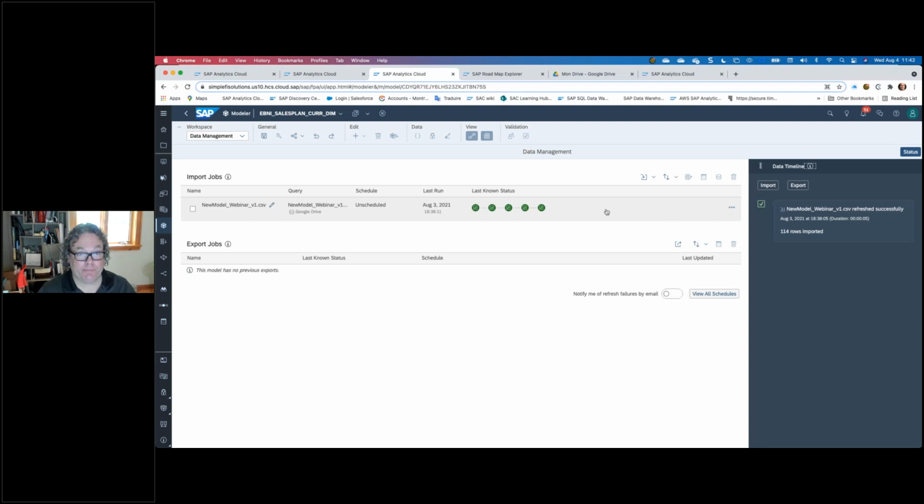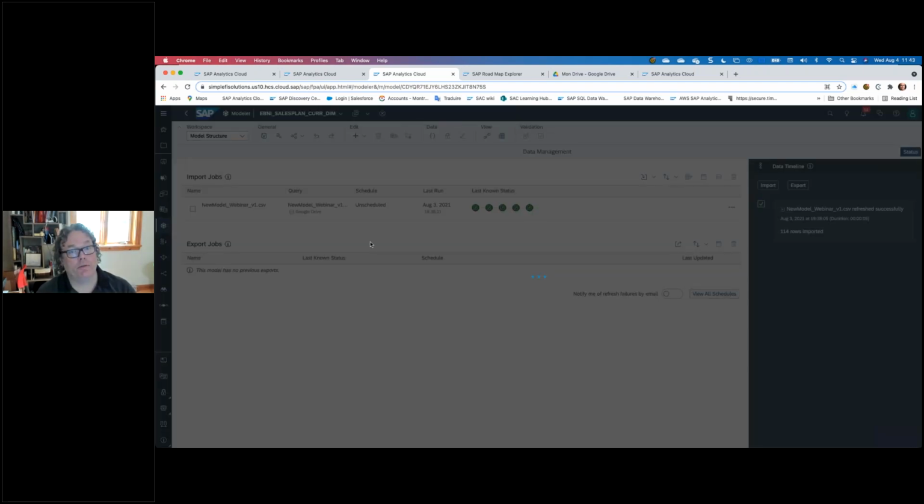So the data is here. It hasn't been loaded in the system. So if I do refresh, it is going to import new data. But what I wanted to show you is the model structure.